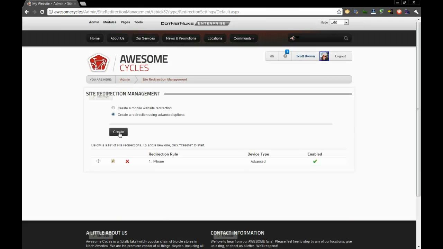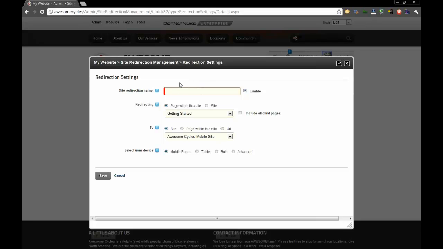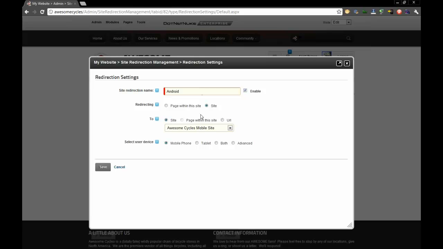So I just created a rule. I'm going to create another one. I'm going to call this one Android. So I'm creating an Android rule, and I can save from site to site again. Obviously, in the real world, I might have a different site I'm pointing it to, but I'm going to go ahead and do that for simplicity.